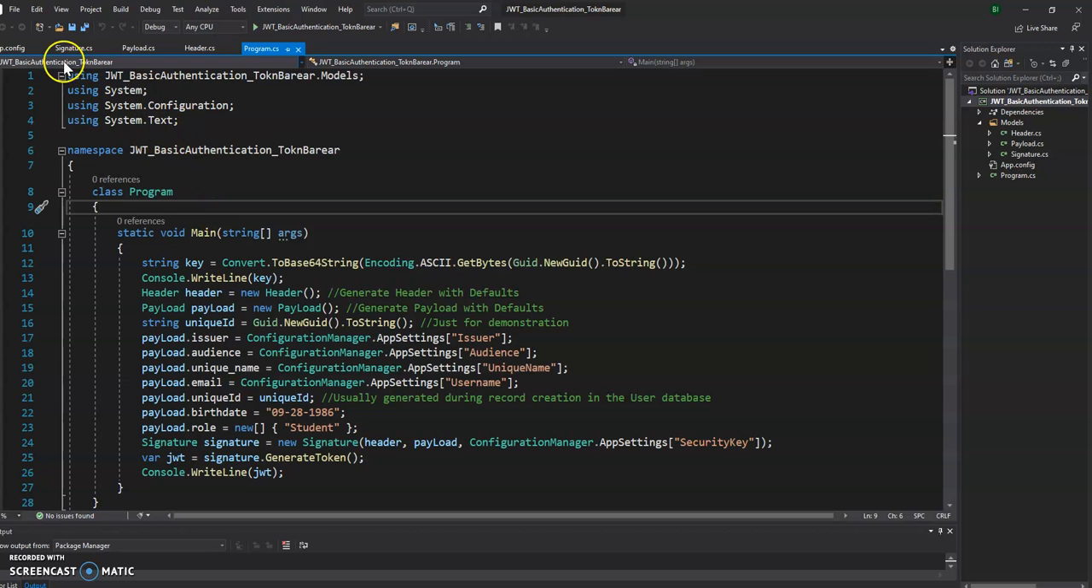This is the C# environment. First of all, I created the console .NET application and named it JWT Basic Authentication Token Bearer. So I created this particular model, and then added these classes. Like I mentioned earlier, these are the classes that represent the JWT.